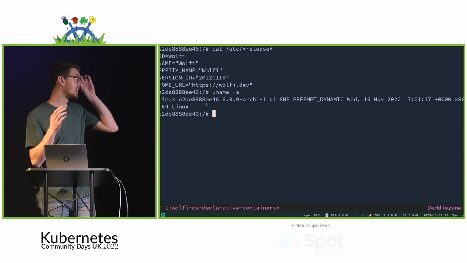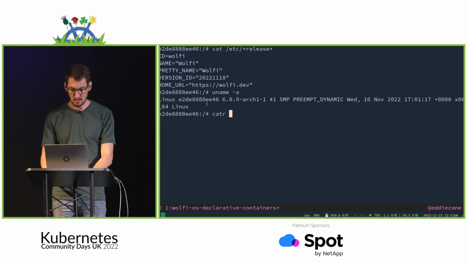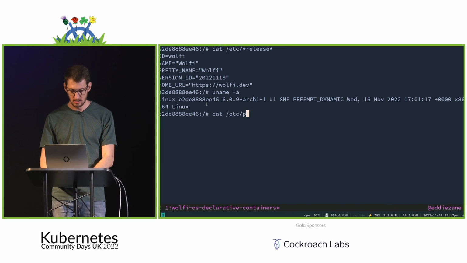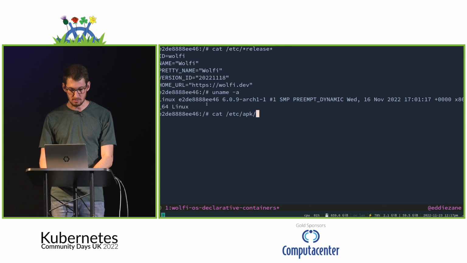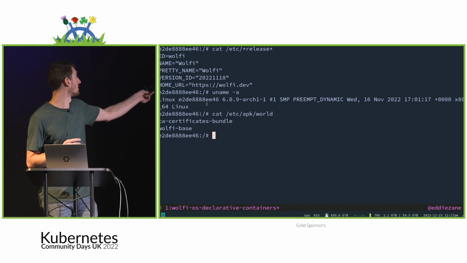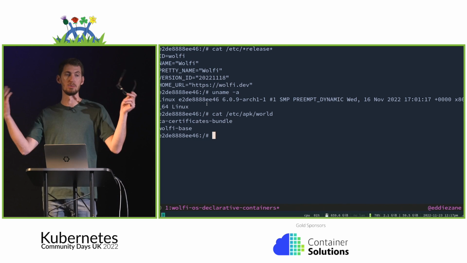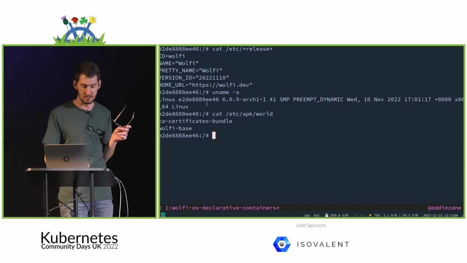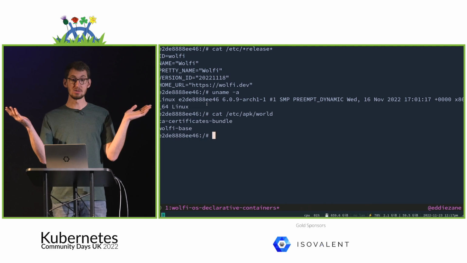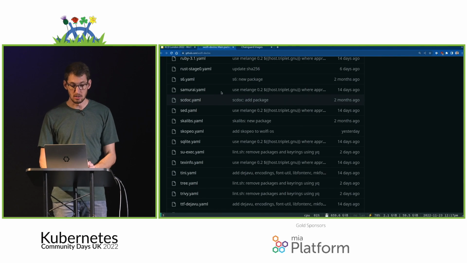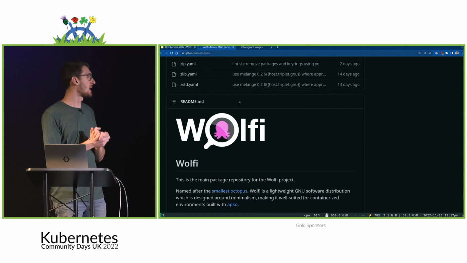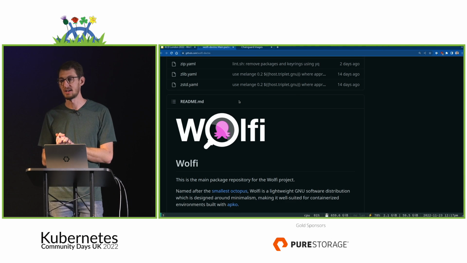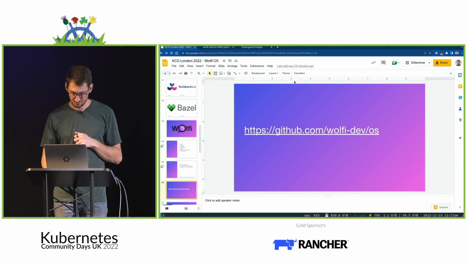Right, but that's the idea, is that when we look at the etc, I mentioned the APK file in here, APK world, right? This will show you the state of all the packages that are installed, right? So it's got the CA cert bundle and the Wolfi base, which has some other bits that you need. And there's SBOMs for all these packages. Cool. So Wolfi is closer to a package manager than an OS. We could debate this later for sure.